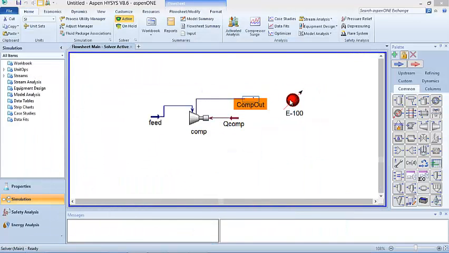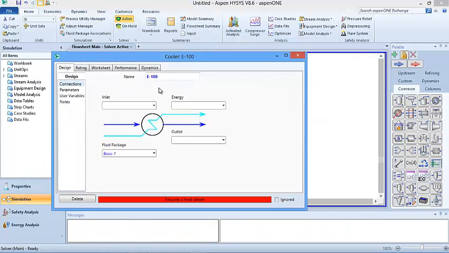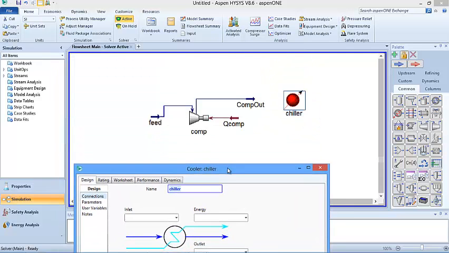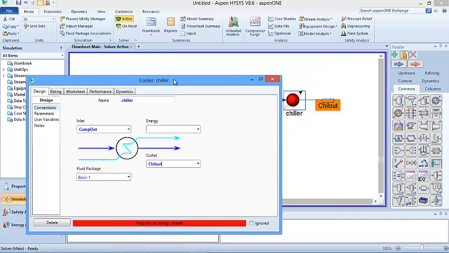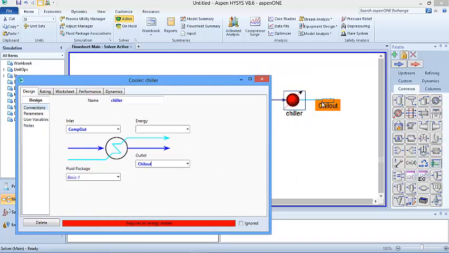So I can change the name to chiller. What will be my inlet stream? My inlet stream will be my comp out. So I can just click on the inlet, comp out. I can make my outlet to be chill out. As you can see, as I wrote chill out, Hysys has already added it for you here.